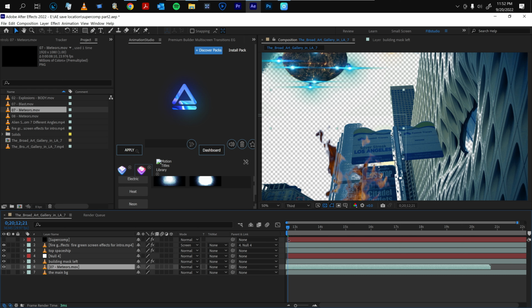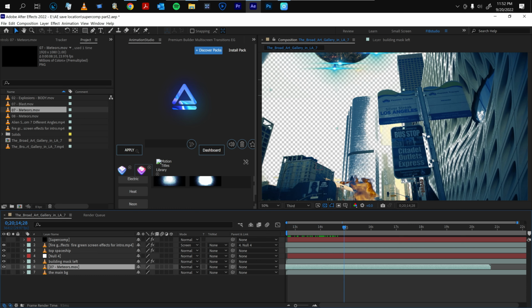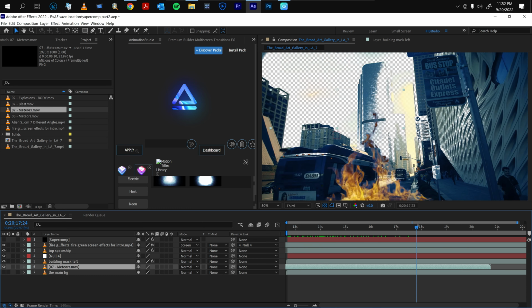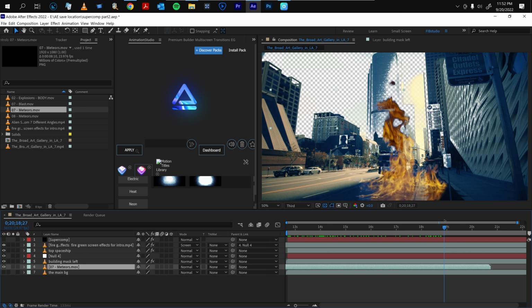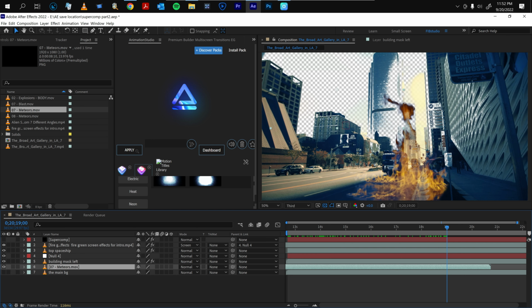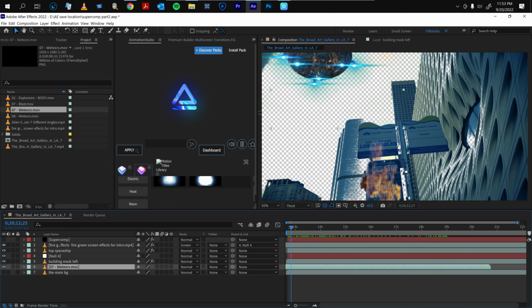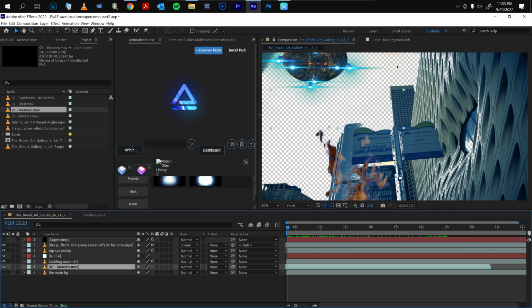So the meteor is gonna come from up there, and it's gonna go down and crash behind the building, and after it crashes there will be an explosion. So once you have that, you can have it start as you want. If you wanted to start here, or we're just gonna have it start right there, like the person caught the moment right when it was coming.